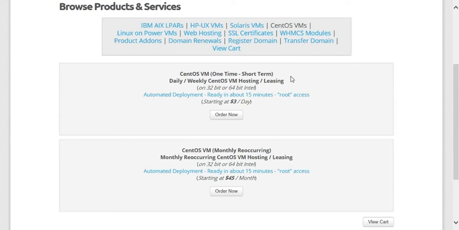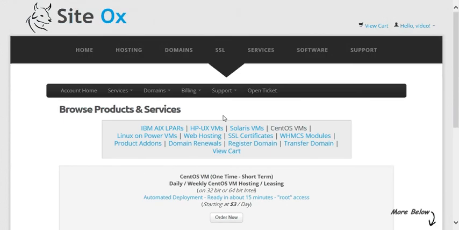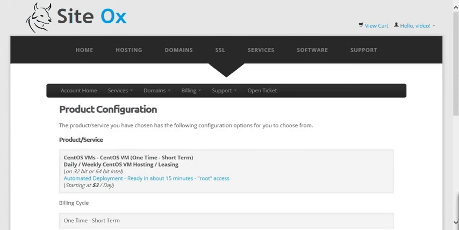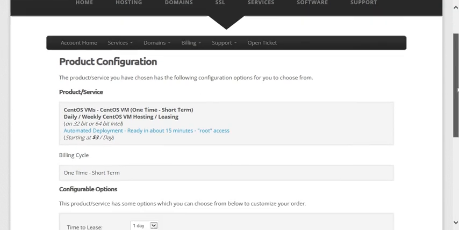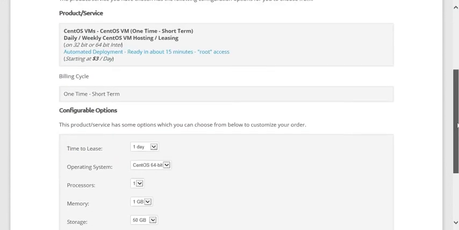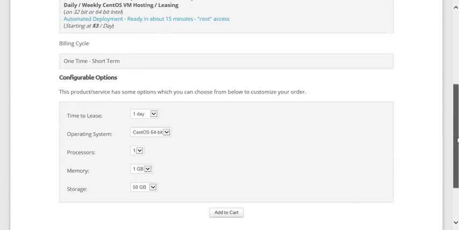For the purpose of this video, I'm going to order a one-time short-term CentOS Linux VM, so I will press the Order Now button associated with that option. This will display the product configuration screen, which shows the configurable options for a CentOS Linux VM. The first option allows you to select the amount of time you want to lease the system, and you can choose from a number of days, weeks, or up to a month. For the purpose of this video, I'm going to select 1 day.